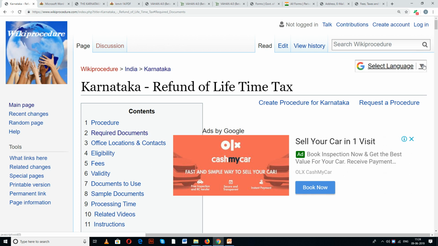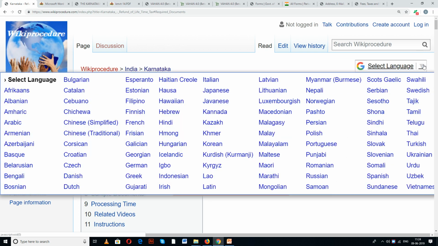Also, the user can select the language of his choice from the drop down menu. Select the select language tab from the top right corner of our page to understand the procedure in your own language of choice.